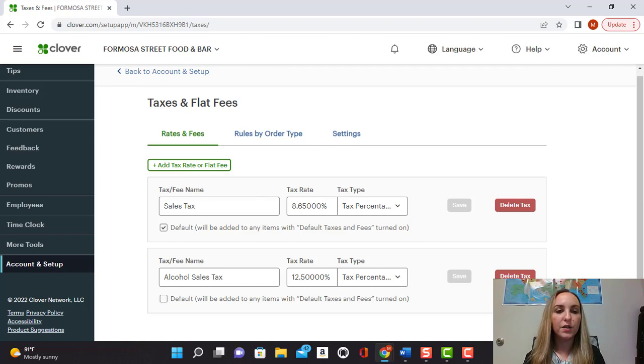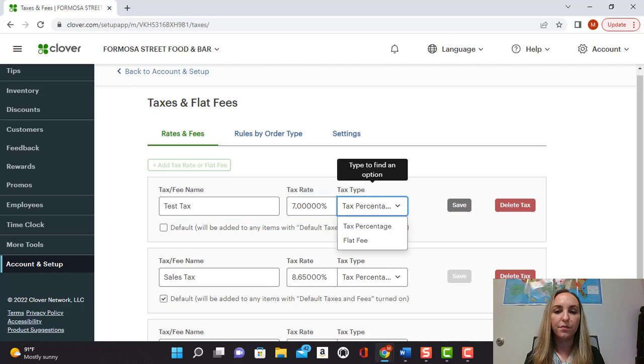So what you want to go ahead and do if you are setting this up fresh is add a tax rate or flat fee. You can name the tax rate. So here we'll go ahead and just put test tax since it's just an example. Then here is where you're going to put in the percentage, whatever percentage it is that you want to put in. If it's a tax percentage or a flat fee.